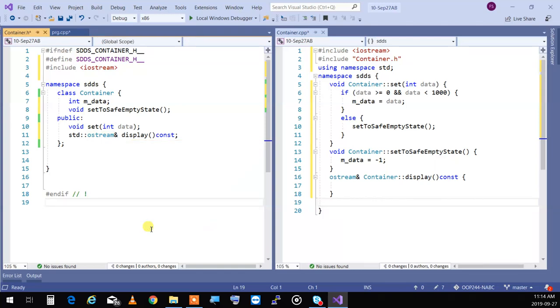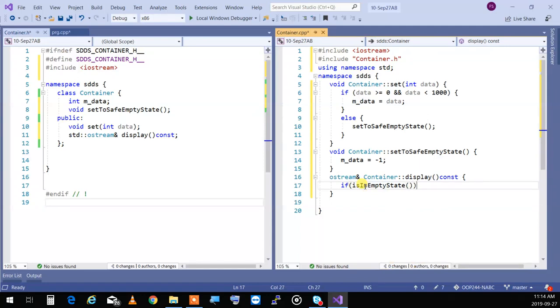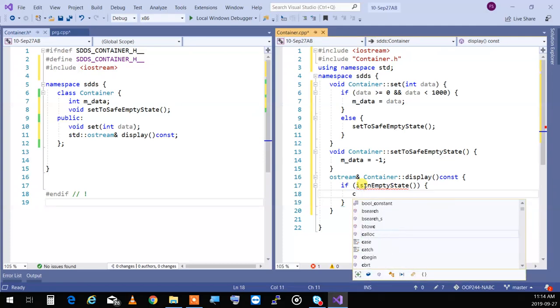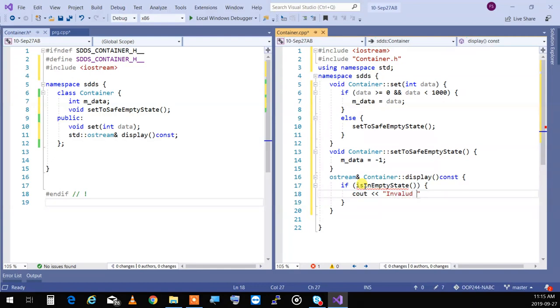And now with display. Essentially, I did a quick review of what we have done last time, right? Now in here, I have to say, okay, I'm going to display this thing. When I display, I have to check to see if it's actually a valid object or not. So I have to check to see if it's empty or not, correct? So what I need to do over here is say, if it is in empty state, then I'm going to say cout invalid object, invalid container object.